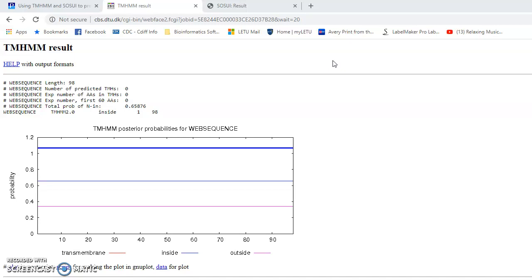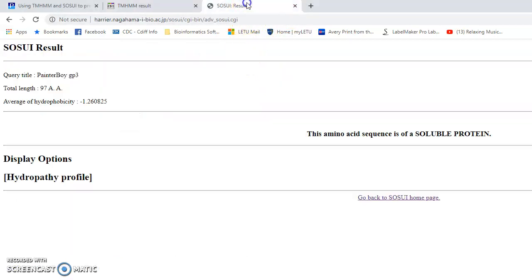What this output shows you once you get the output is, for this particular protein, there's no transmembrane domain. The transmembrane domains will be highlighted in red, and you can see that down here. I'm assuming it's capturing my cursor arrow. If you have a transmembrane domain, you'll see it highlighted that way. This one shows that it's all a globular protein. So again, this is the result for the TMHMM results for gene product 3 and Painter Boy.